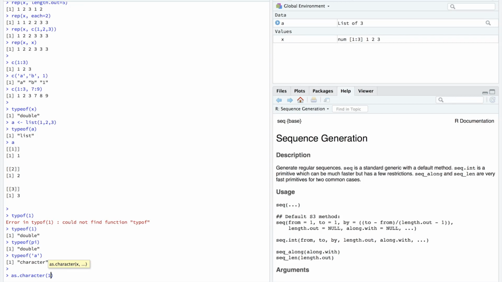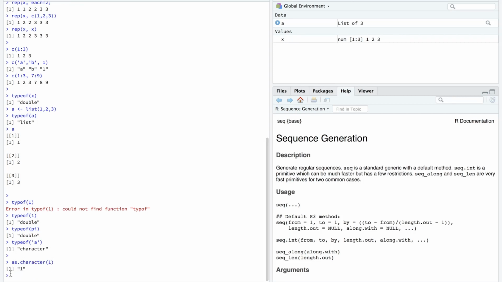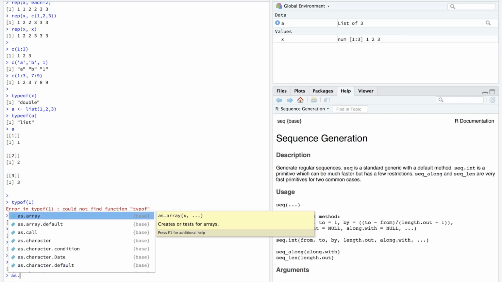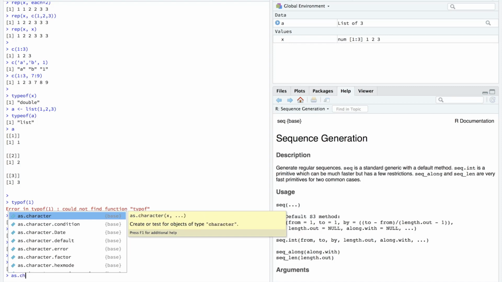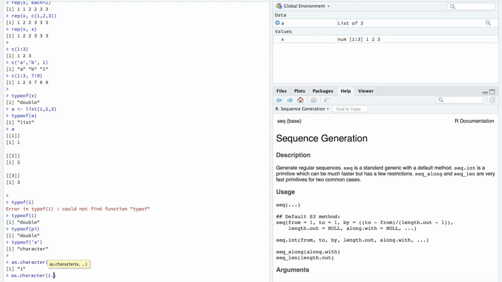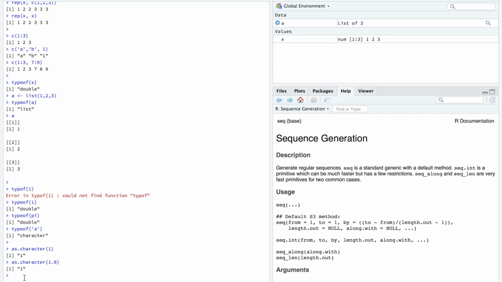So as character, so we're going to pass 1 in, and that'll return it as a character. So it actually casts this integer, or actually in R, this double, to this character type. Also, we can do the same thing if we had this value, 1.0, as character. So you'll notice that what it does is it actually strips that decimal, so we don't end up with quotes around 1.0, we just end up with the character or the digit 1 again as a character.